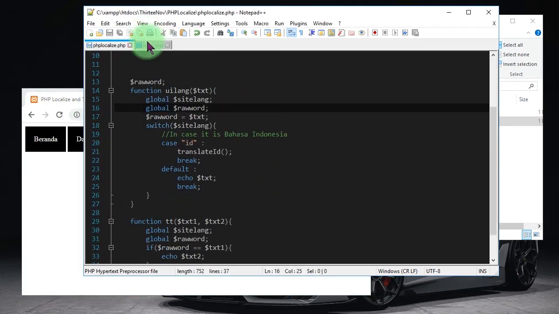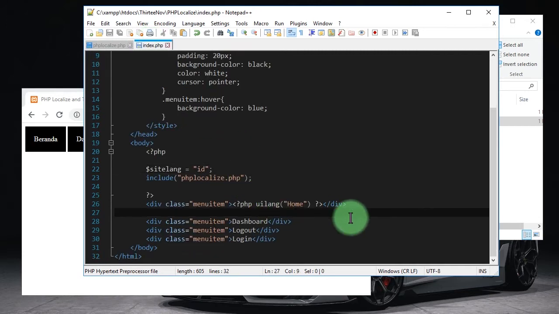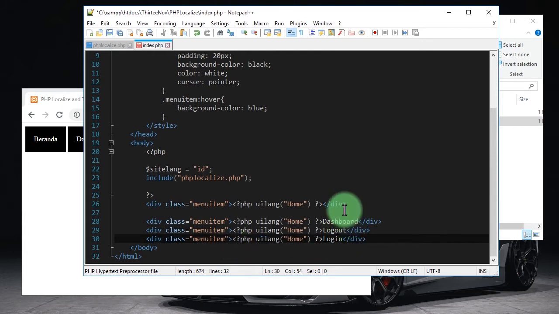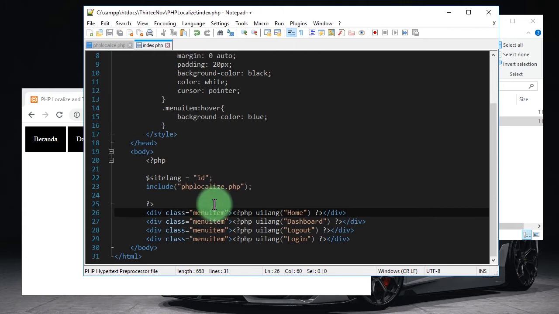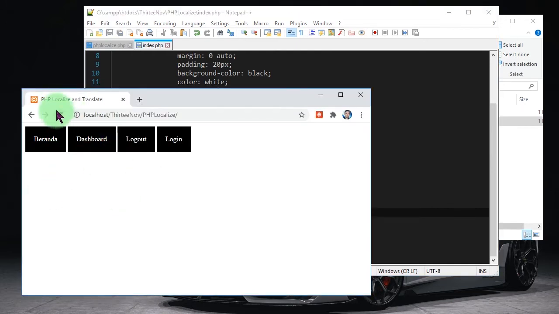Let's continue modifying the other buttons. So I'm going to copy this part and paste it here, paste it here, and paste it here. I cut and paste this part to this part. Let's save it. Now if we refresh the browser, everything is translated to Bahasa Indonesia.